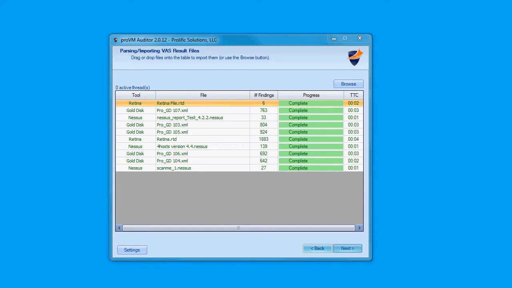So we've scanned our boxes with third-party scanners, and we've imported the data from these scanners, and you can check out the video on importing result files if you need information about it. And now we want to create a report of our findings.